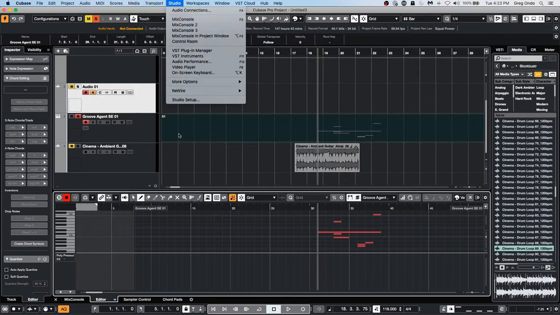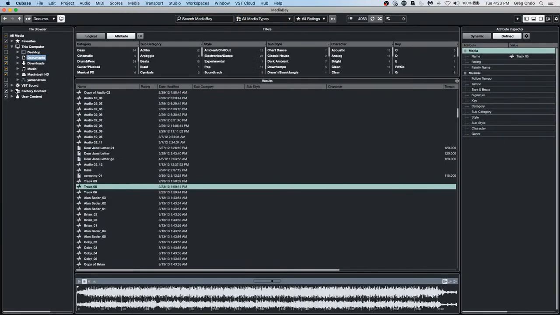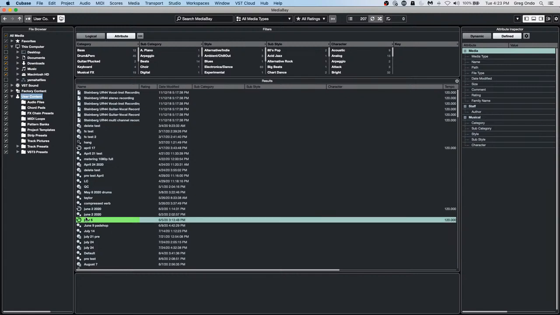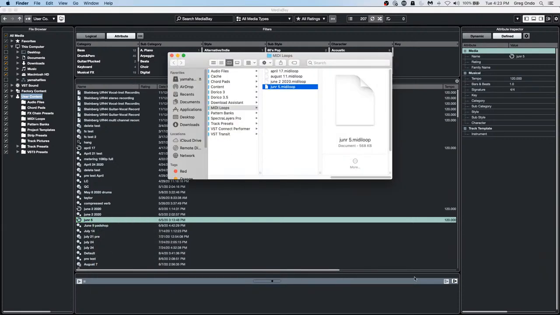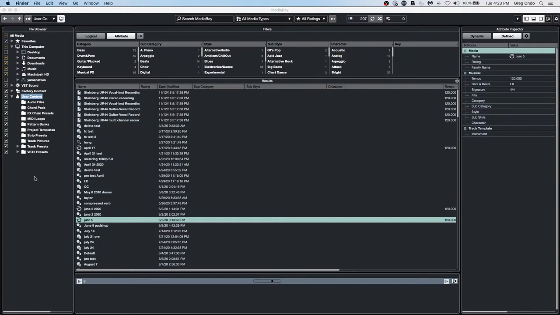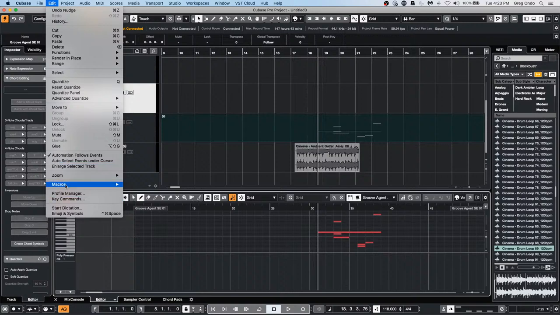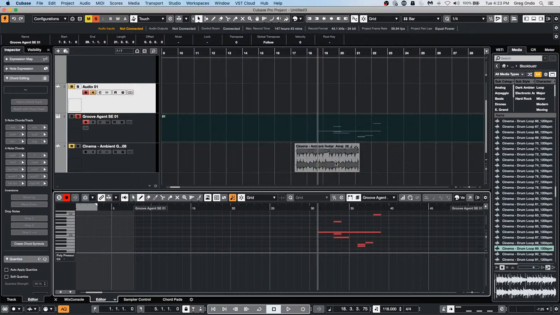So generally, if you go to your Media Bay, you can come over here to User Content. And then you'll see all these different folders. If you wanted to find a folder, you could click right here and say Reveal in Finder or Explorer, and that will show you the location. One other way to do this quickly is through your Profile Manager. So if you go to Edit, Profile Manager, export your profile from the old computer, import to the new computer.